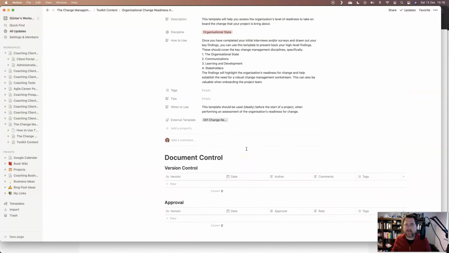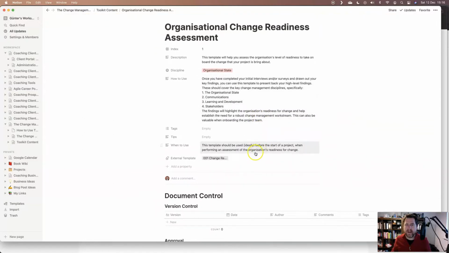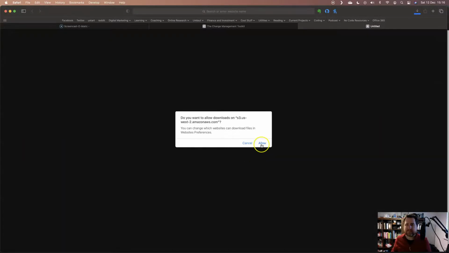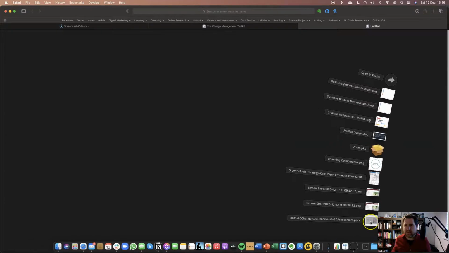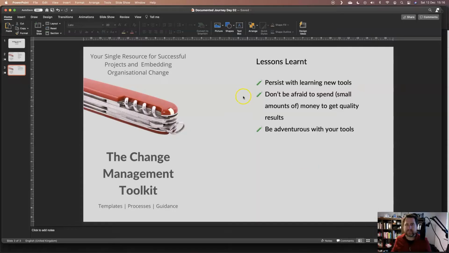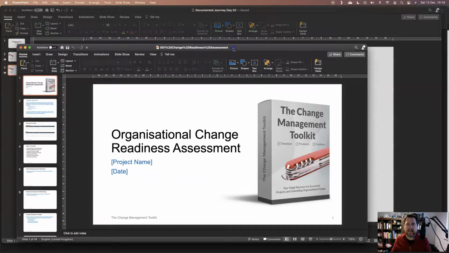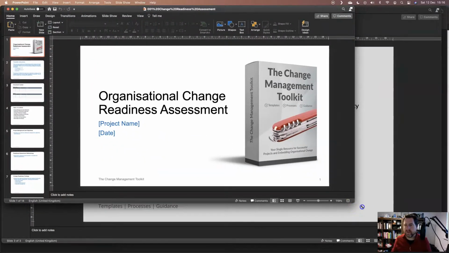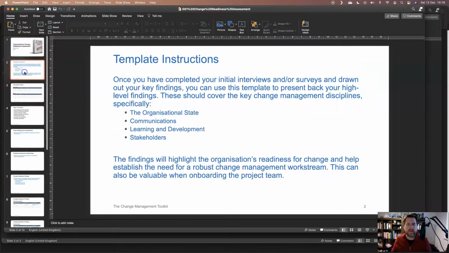In addition, I've been toying with the idea of including an Office template, and I've done that. So you can see I've also built a PowerPoint template. Let's open that up and see how that looks. Right, that's all downloaded. And there you go. I'm not going to go full screen. I'll just take you through that briefly.